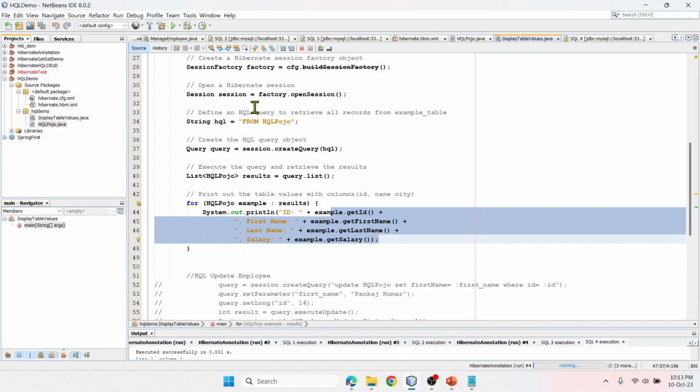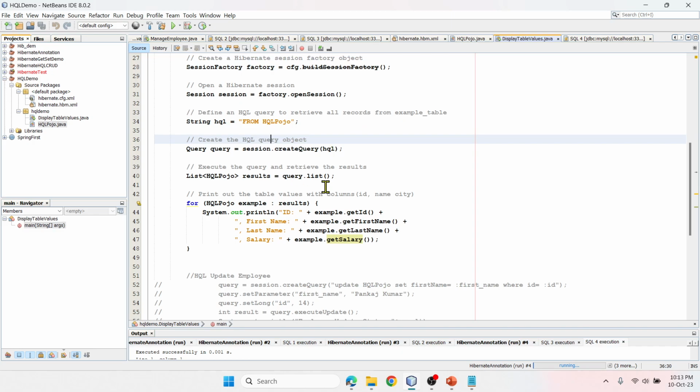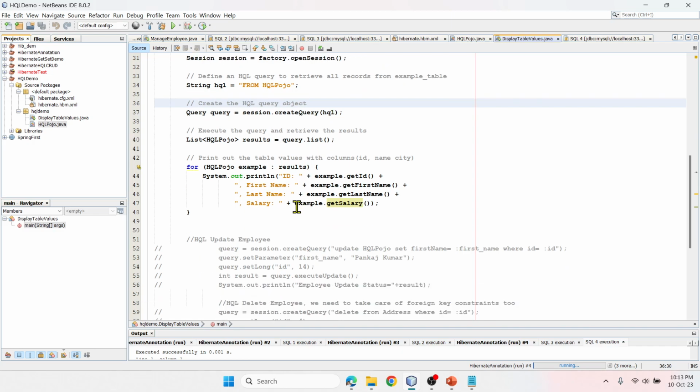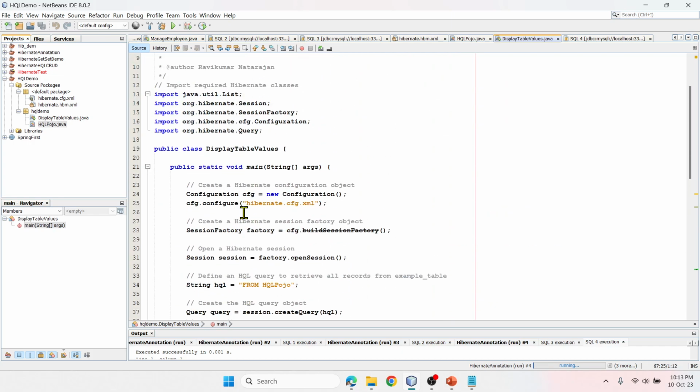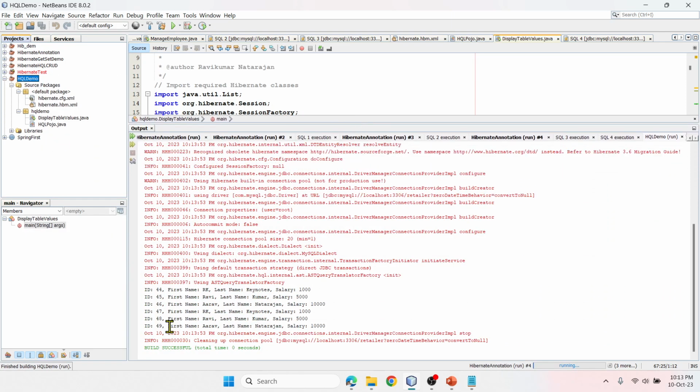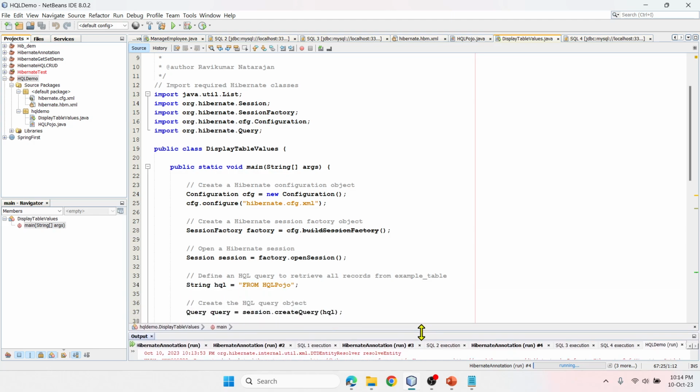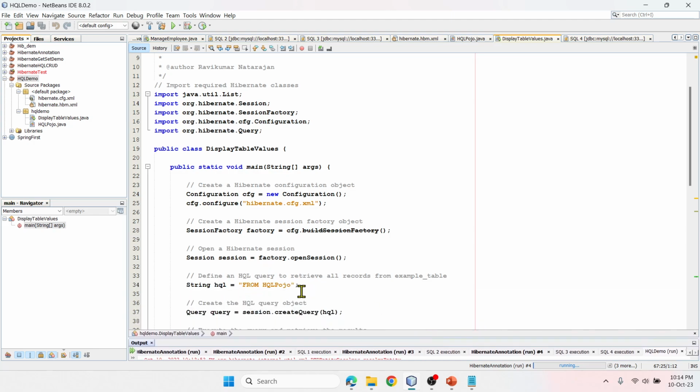So let me run this. We have only this part of code here, and finally I'm closing the session and closing the factory also. So that's it with this code. Let me run. And the moment you run, you can see all the 6 records over here. Fine. So this is a simple example implementing HQL, that is Hibernate Query Language.